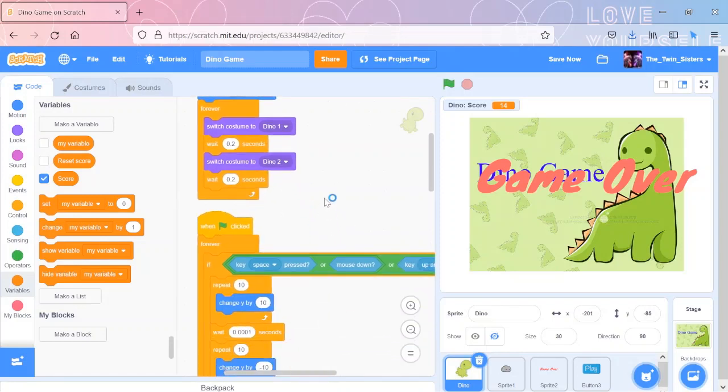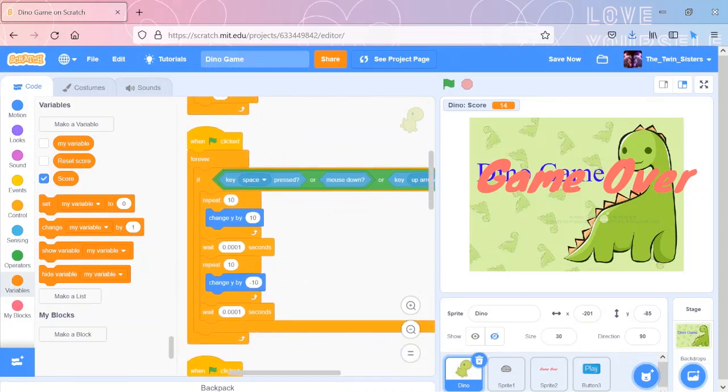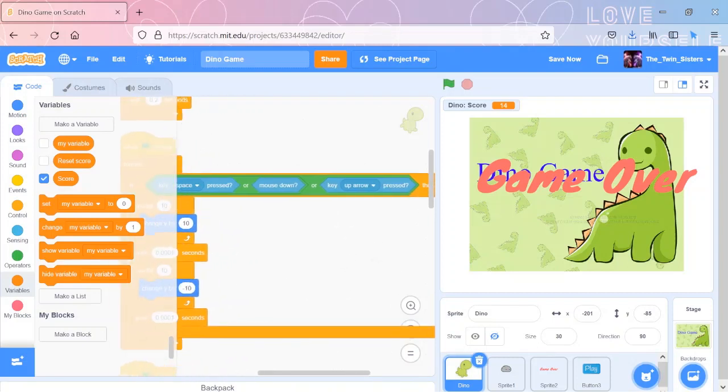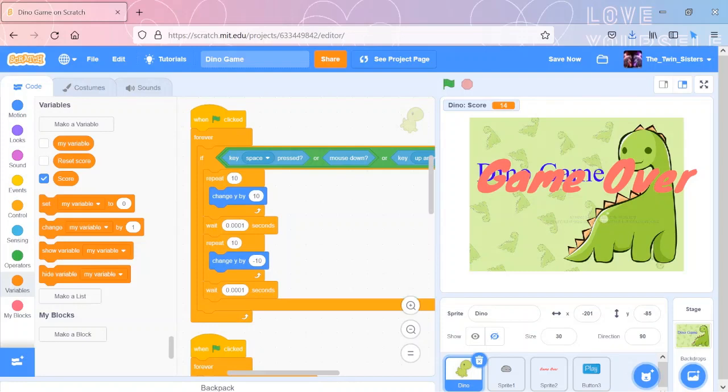Wait another 0.2 seconds. When green flag is clicked, forever, if key space pressed or mouse down or key up arrow pressed, then repeat 10. Change Y by 10. Wait 0.0001 seconds. Repeat 10. Change Y by minus 10. Wait 0.0001.